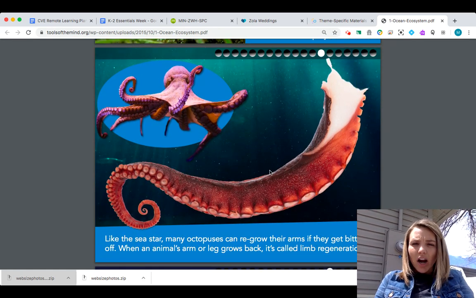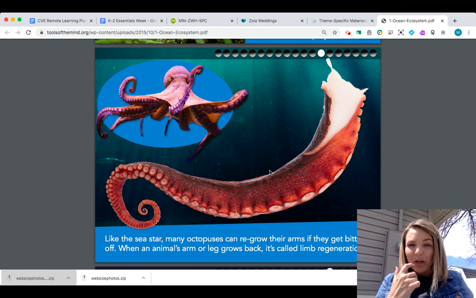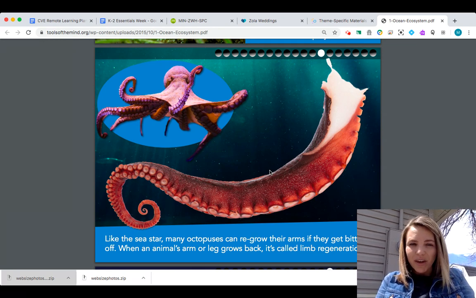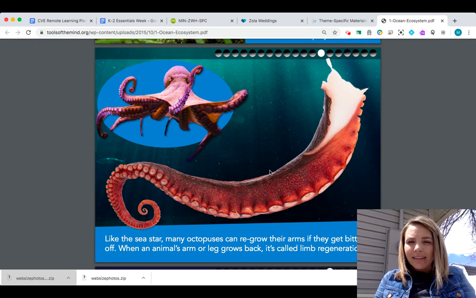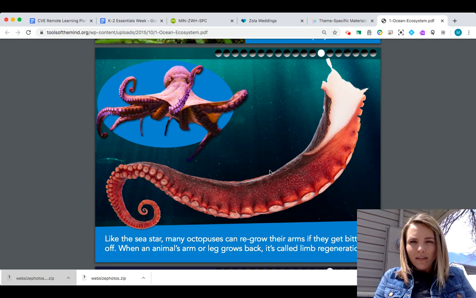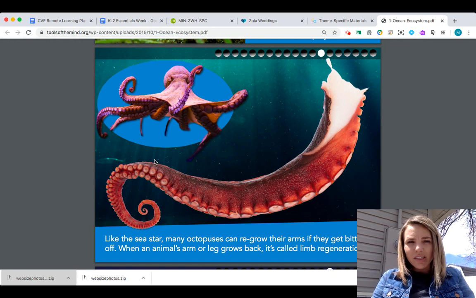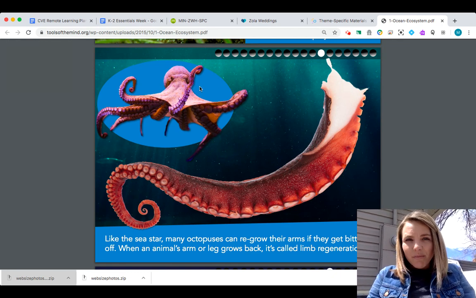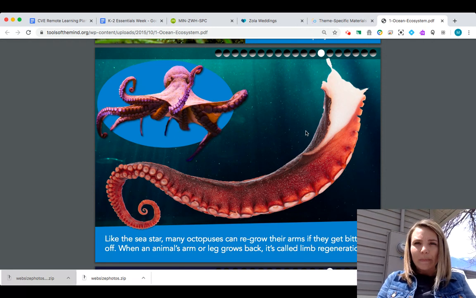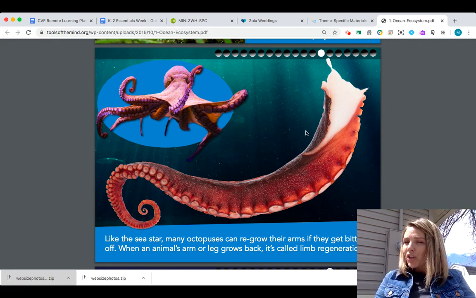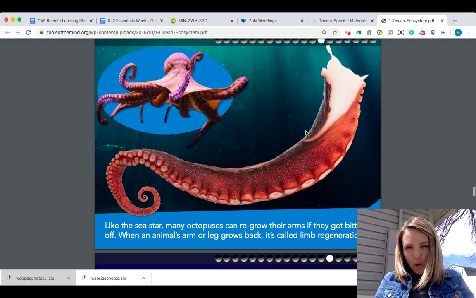Like the sea star, many octopuses can regrow their arms if they get bitten off. When an animal's arm or leg grows back, it's called limb regeneration. So look right here. Look at that octopus arm that got cut off. But the octopus doesn't have to panic because it can regrow another arm. That's pretty crazy. Could you regrow an arm? No.